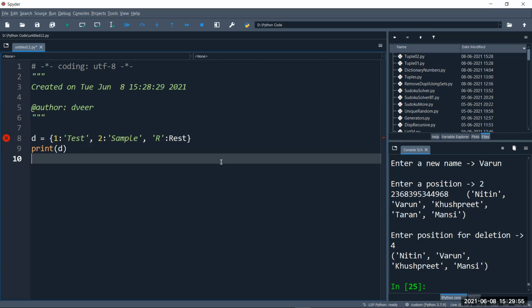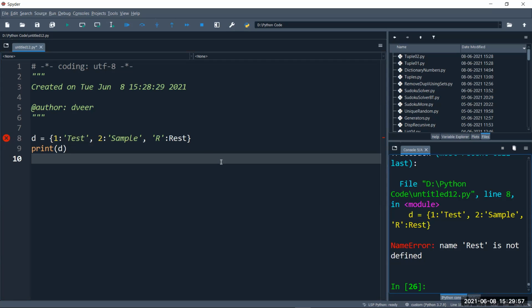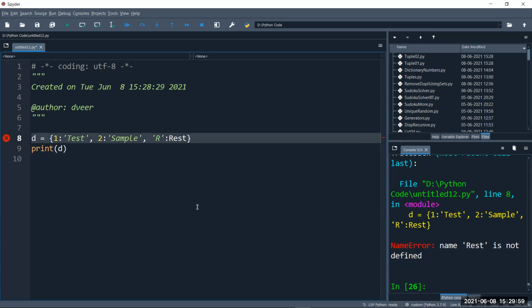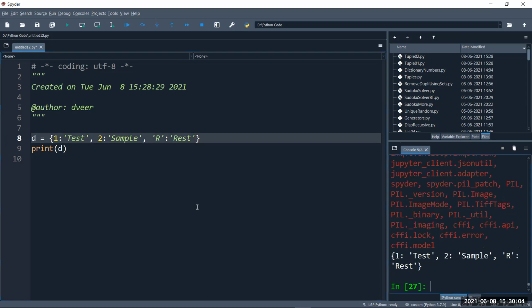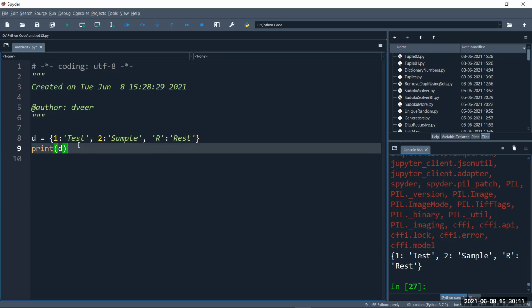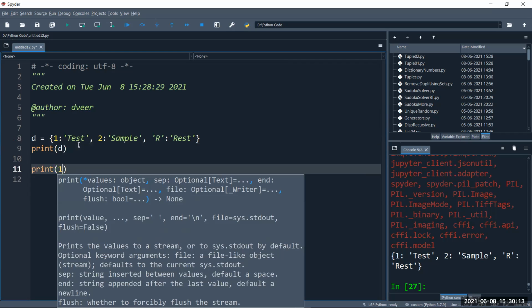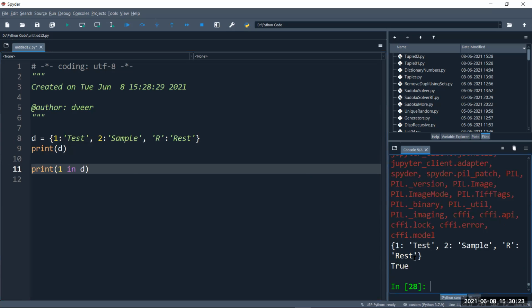Now, if I want to check, first let us see. The rest is nothing, so it should be in string. Okay, you can see it is there. So if you want to check whether a value exists in the keys or not, then let's write it. Print 1 in D. Let us check whether 1 is there in D or not. It's saying true. Means 1 is existing as the key in the dictionary.